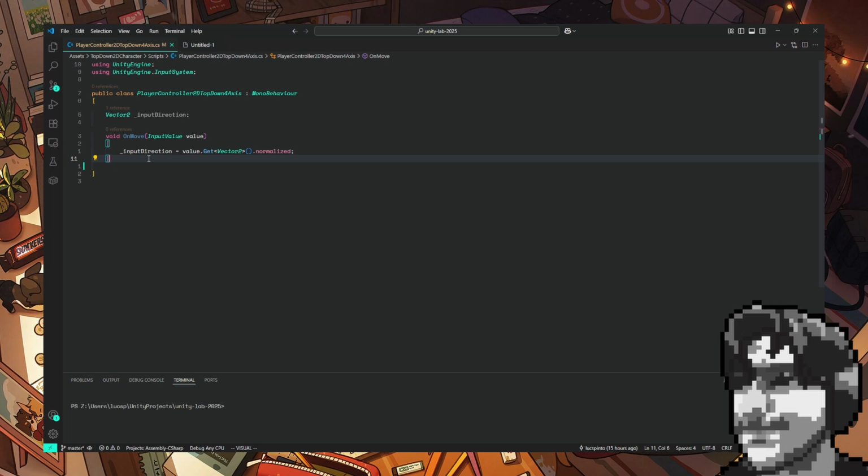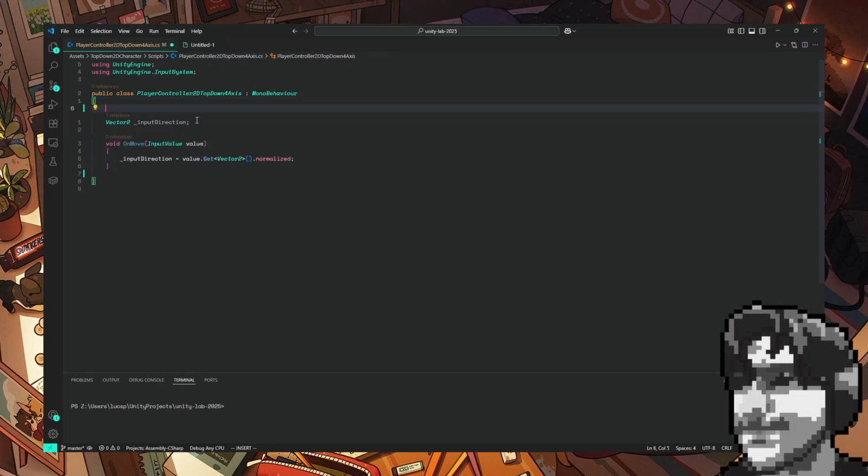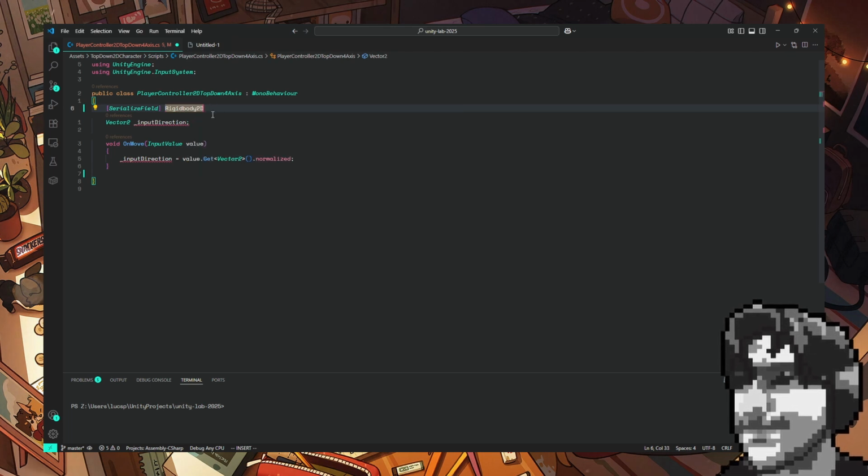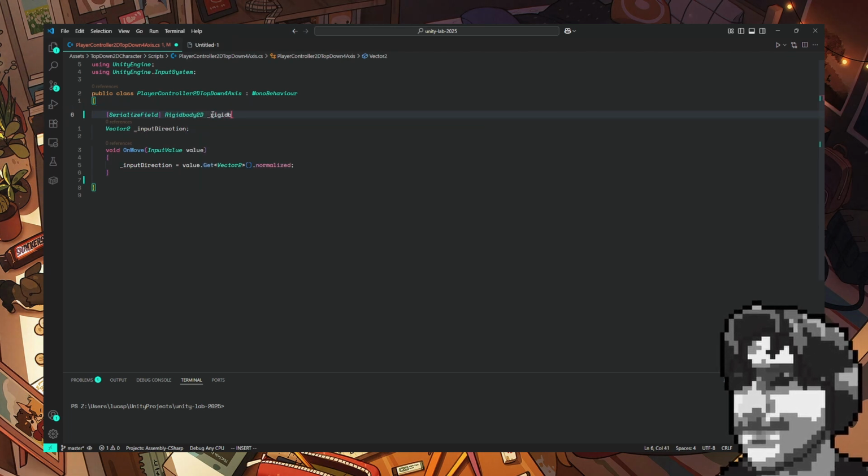Now, how can we move? First thing, I think the best way is to get the rigid body. So let's grab this rigid body. So, serialize the field. And we can add a rigid body. And then don't forget the 2D, so it won't work. And we call it the rigid body. So Unity, give me your physics system so I can use it to move my character. Okay, this is what we are trying to get right here.